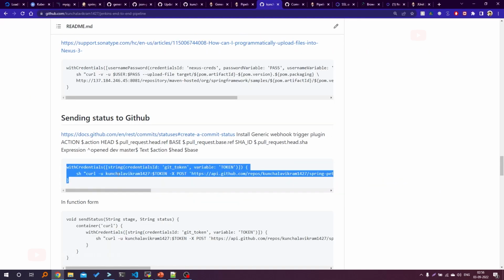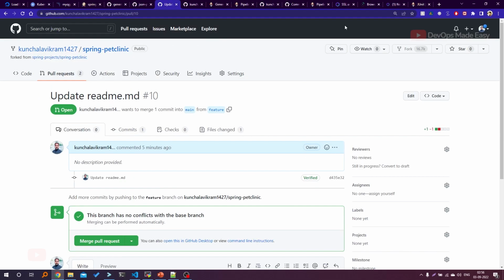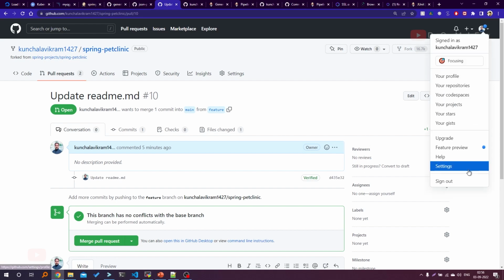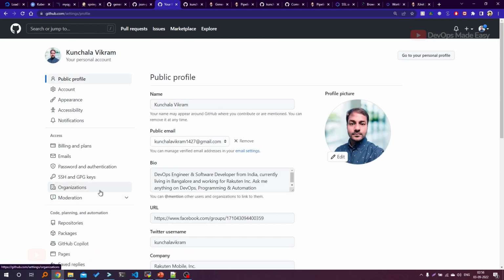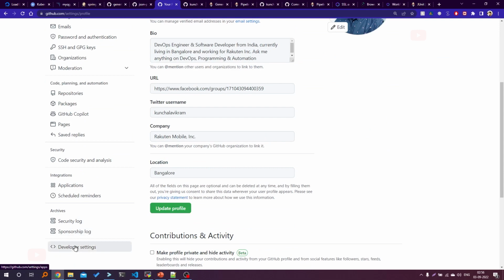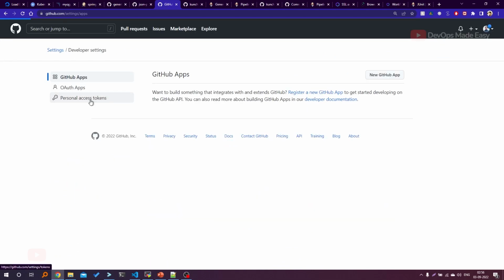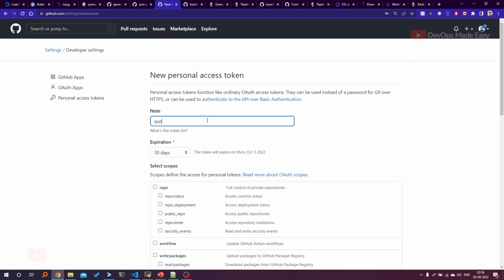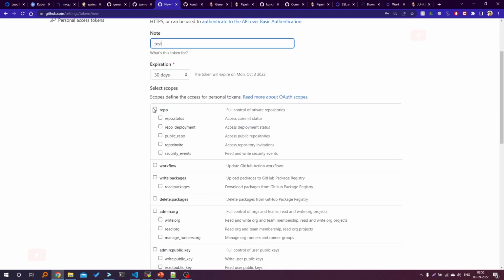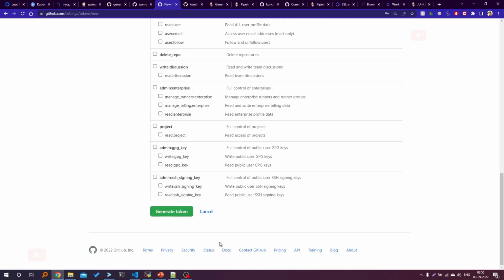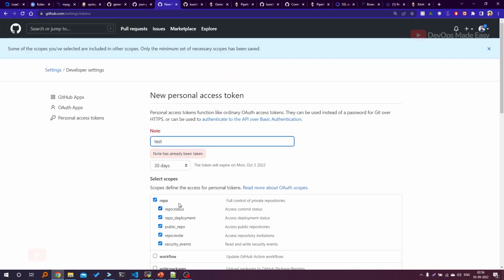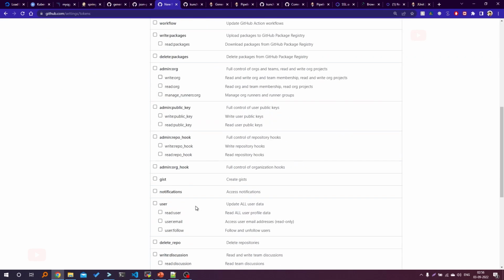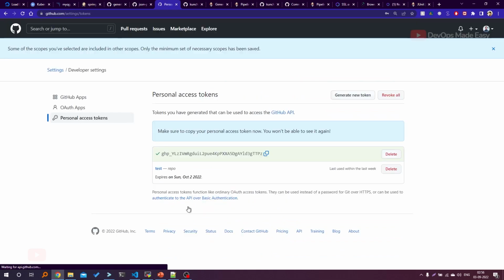And here first I need to create a token for the user. So what I'll do is I'll go back to my repository. I'll go to the repository settings, and then click on the developer settings, and then personal access tokens. So generate a new token, so call it as test, and then give this repo access. Click on generate token. So test is already there. Let's do test2 and generate. So this is the token.